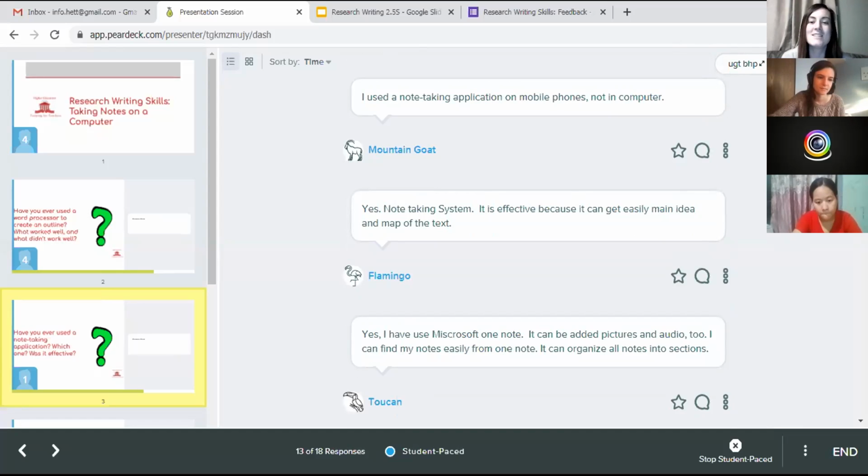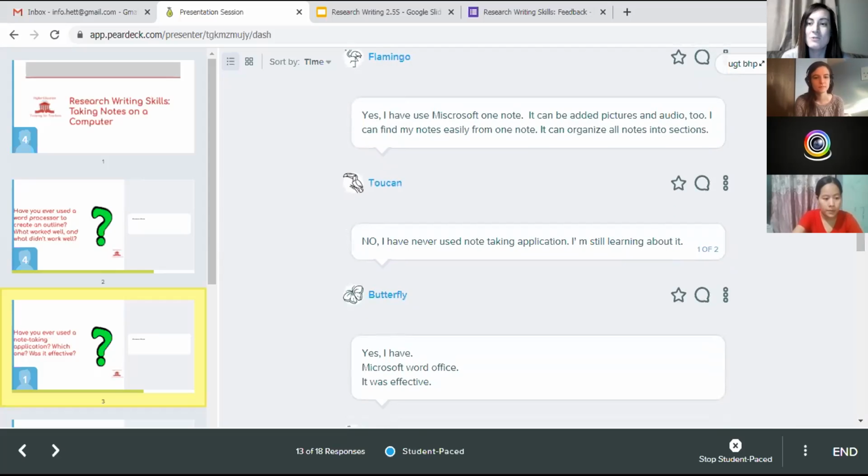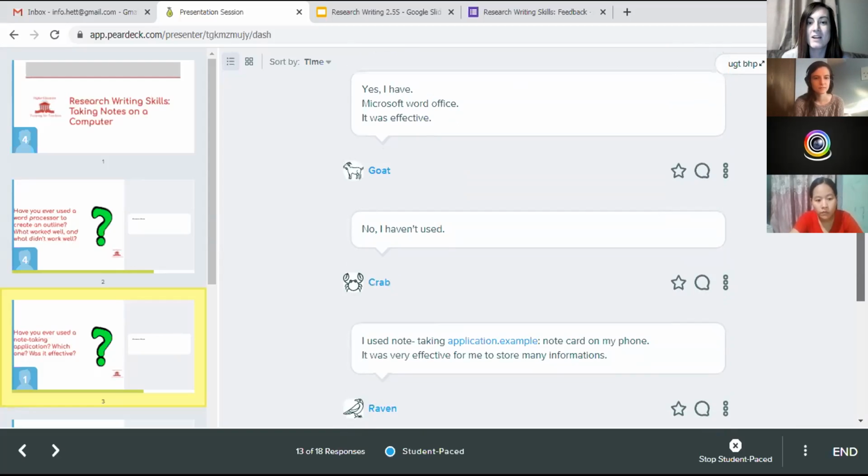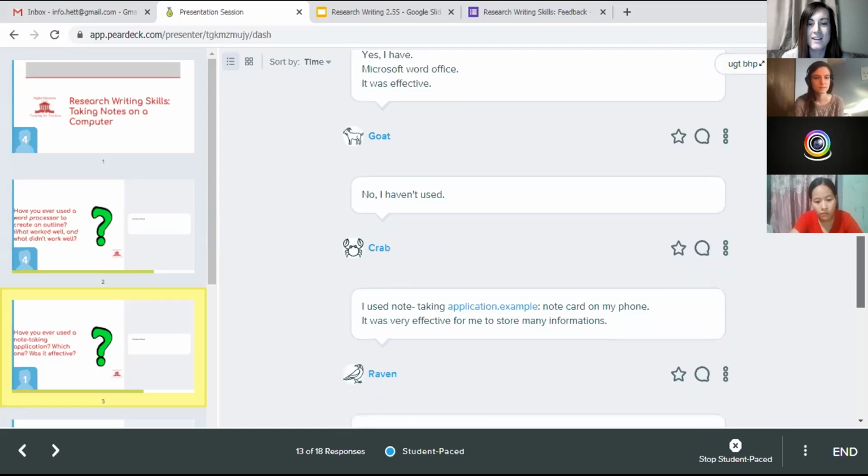Yes, note-taking system, it is effective because it can get easily main ideas and map of the text. Yes, I have used Microsoft OneNote, can be added pictures and audio too. I can find my notes easily from OneNote. It can organize all notes into sections. Good. No, I have never used note-taking applications. I am still learning about it. Yes, I have. Microsoft Word Office, it was effective.